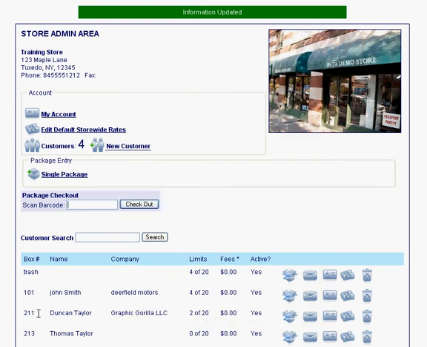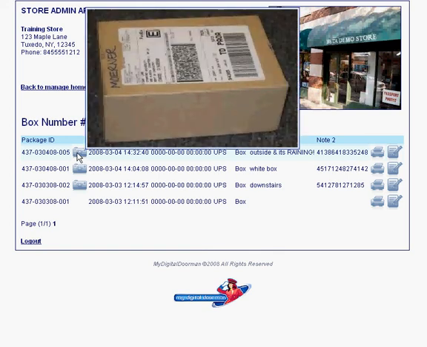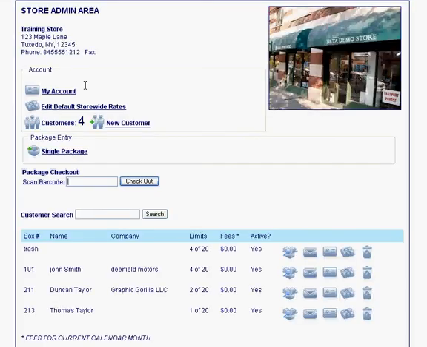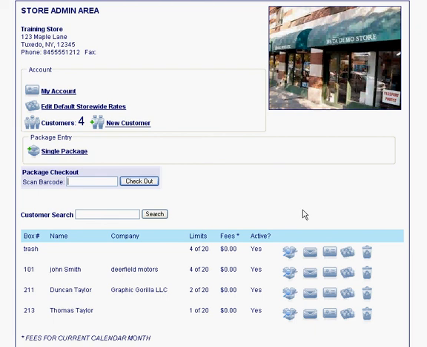Now let's take a look. We did just send something to the box trash, so if I view this packages for box trash, box outside and it's raining, with a tracking number, and remember this, that's the photo of the box that we took. Okay, I'm going to go back to the Manage Homepage button. Let's go to Thomas Taylor, view his packages, FedEx box, Barnes & Noble. Same thing. Manage homepage. That's it. It's just that simple. I hope that helped.